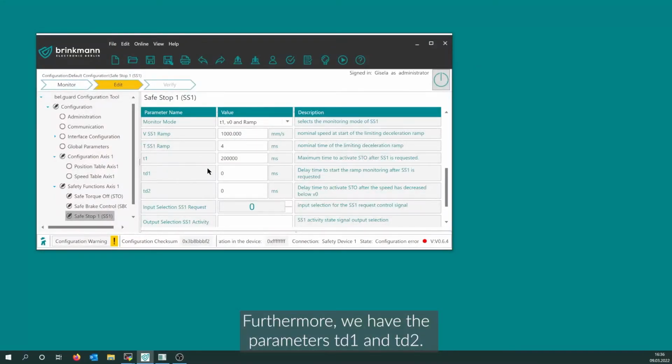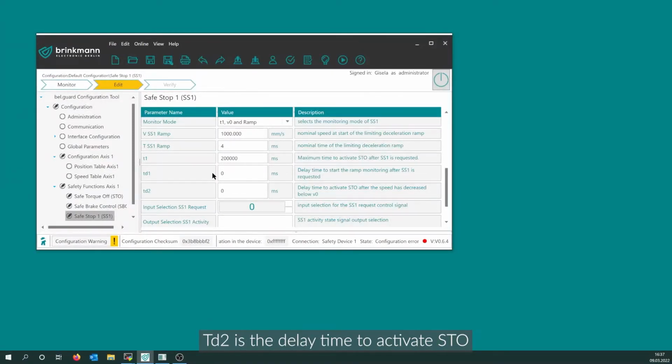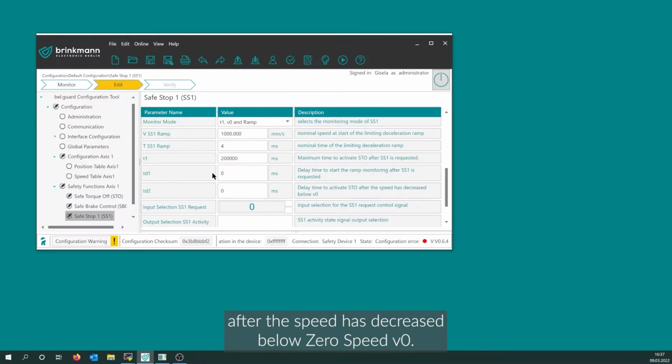Furthermore, we have the parameters TD1 and TD2. TD1 is a short delay time which the system requires to switch into deceleration phase. TD2 is the delay time to activate STO after the speed has decreased below zero speed V0. The impact of the time can be read on the diagram above.